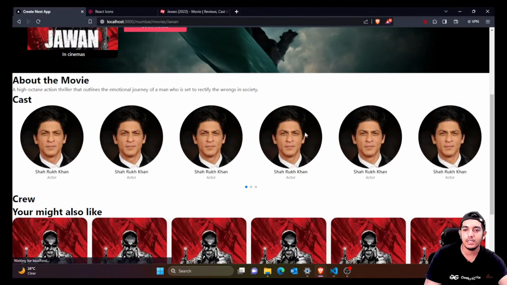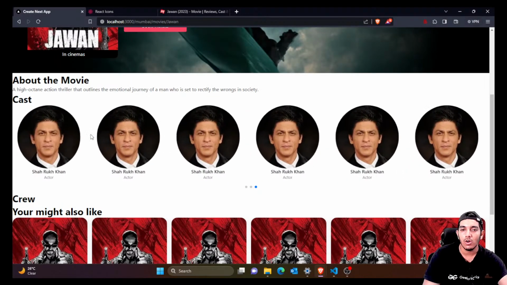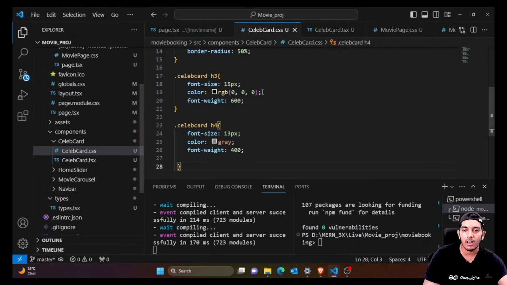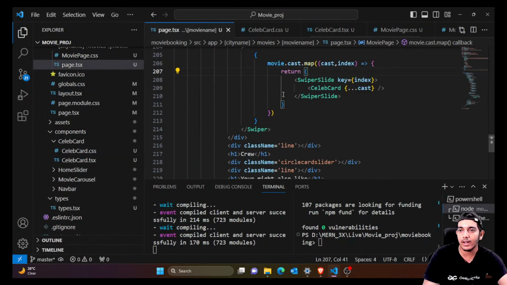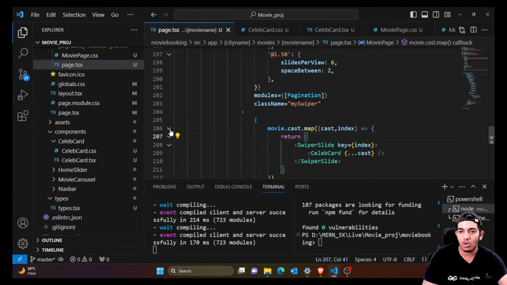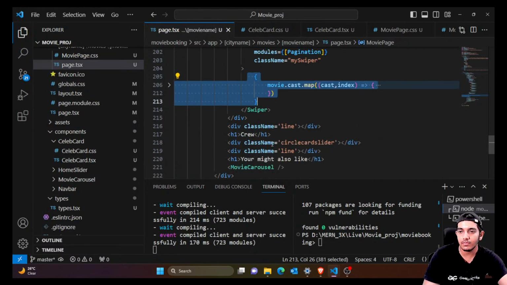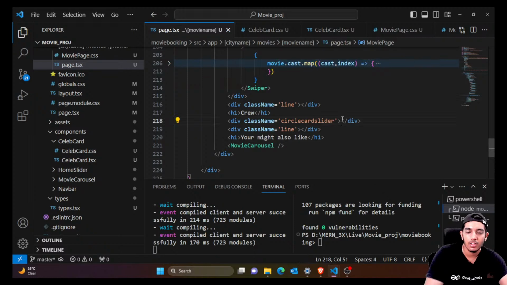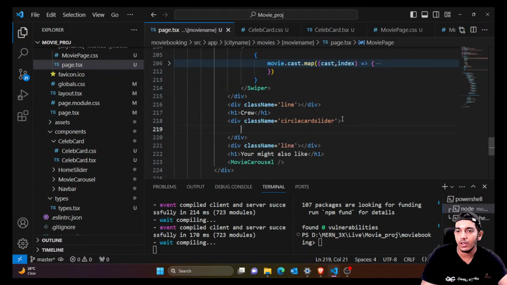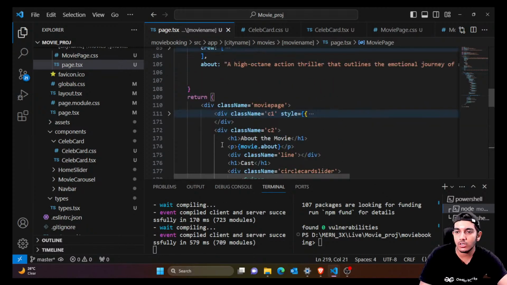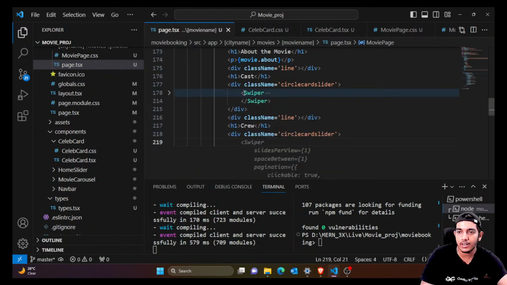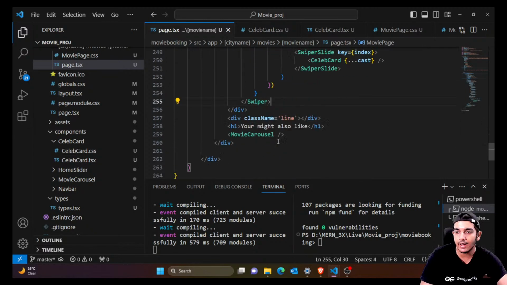Okay, now you would see that it looks something like this and it looks cool. Now similarly you're gonna have the crew also. So let's go back, and this time I'm just gonna copy it, and now I'm just gonna paste the thing here. We have to copy the complete tag.